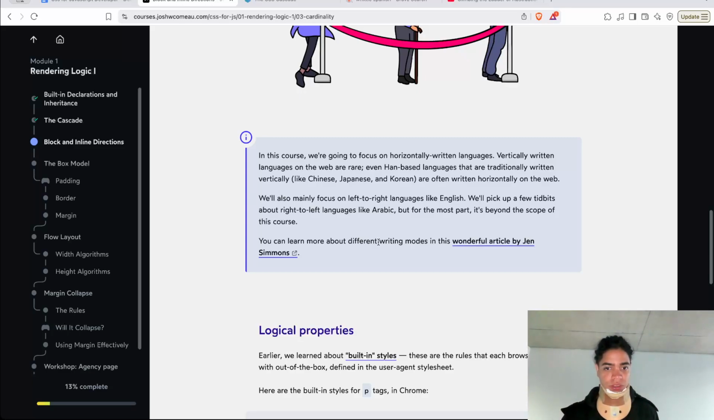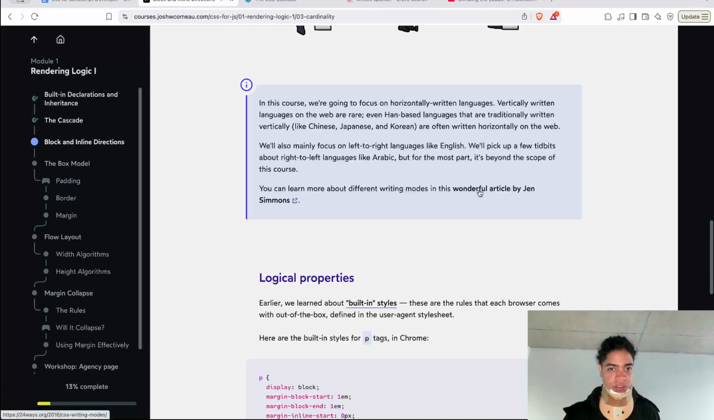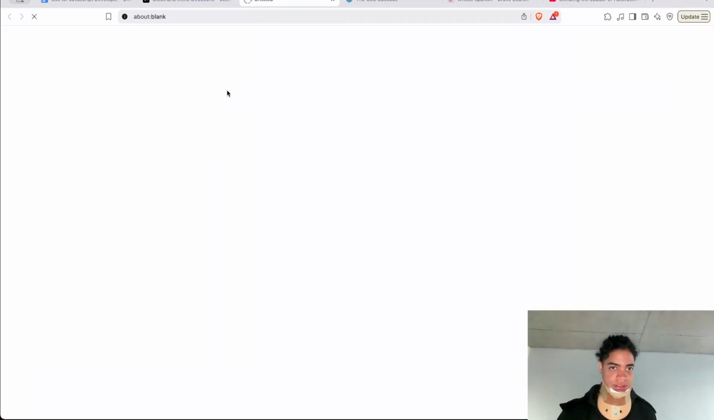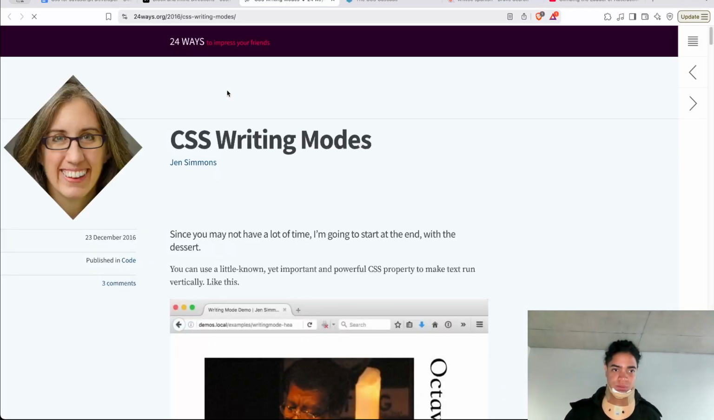You can learn more about the different writing modes in a wonderful article by Jen Simmons.